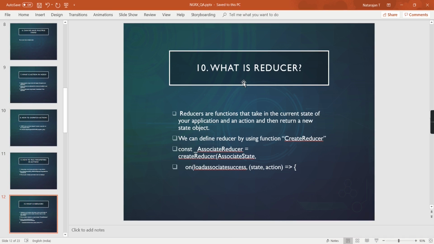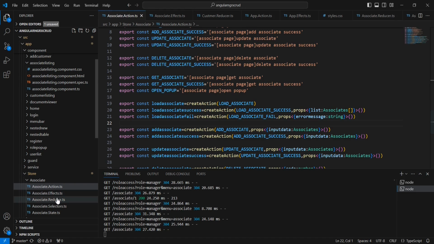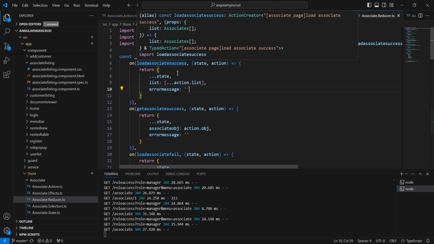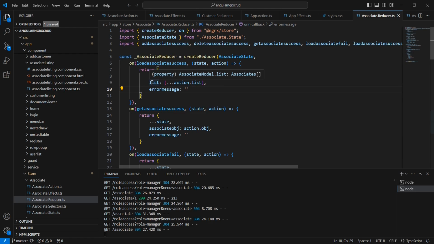What is reducer? So reducers are functions that take the current state of your application and an action, then return the new state object. Okay, so based on the action type, it is modifying our state and it will return the new value. That's it. For example purposes, we can see. So this is our reducer. So based on the action is success, then it is modifying our list. Okay, and then it will return one new state. So simply we modified the existing state based on the actions.